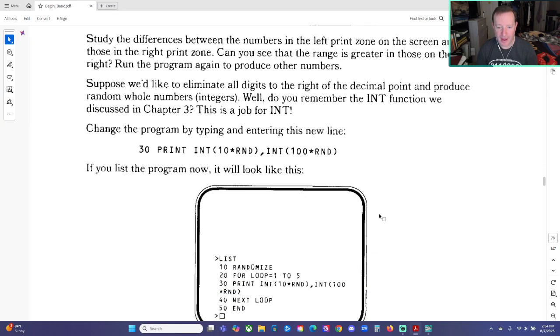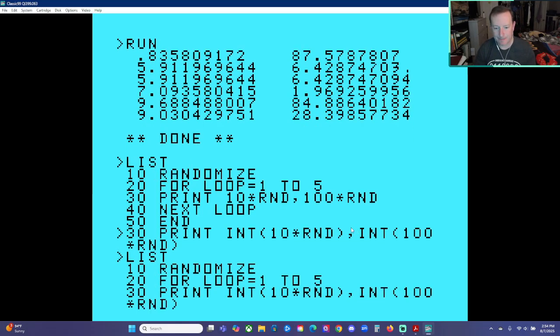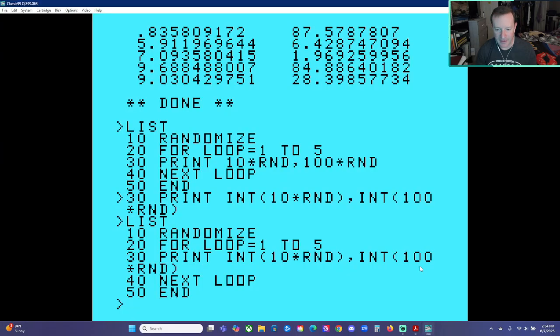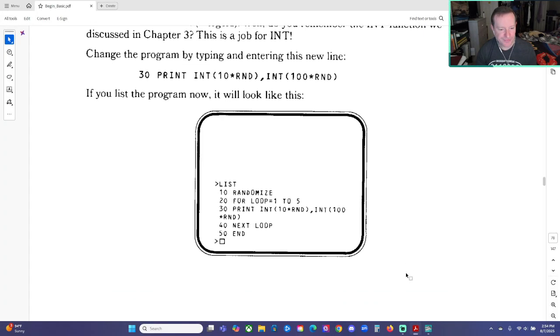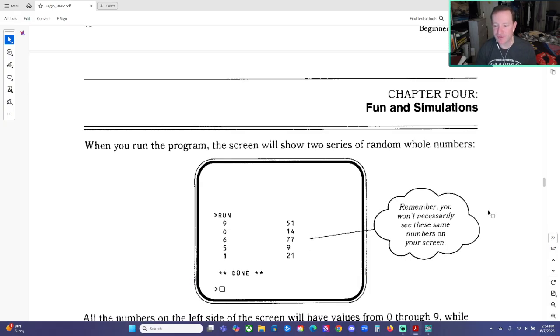If you list the program now, it will look like this. Let's make sure we got it right. List. Looks pretty good, I think. I don't see any obvious errors. When you run the program, the screen will show two series of random whole numbers. Remember, you won't necessarily see these same numbers on your screen.